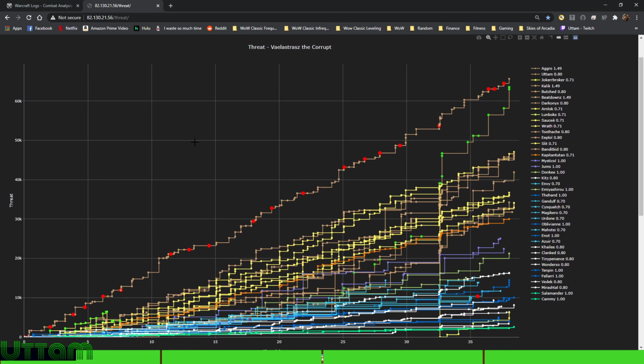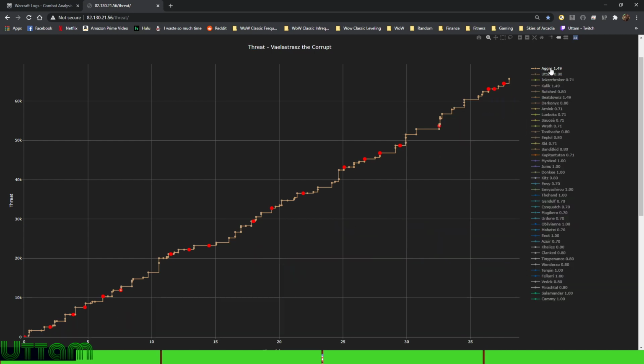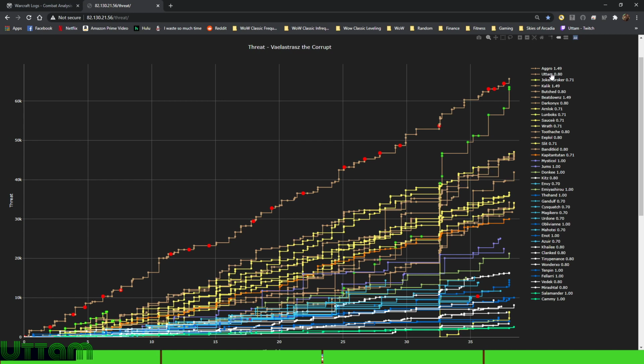Now this may be a bit of an eyesore at first because you're looking at the threat of 40 different raid members. It can be a bit jumbled and hard to read. However, on the right you'll see a list of every raid member. By double clicking on an individual, you'll make it so that only that individual's line is visible on the graph. By single clicking a raid member, you'll make it so that that individual is hidden from the graph.